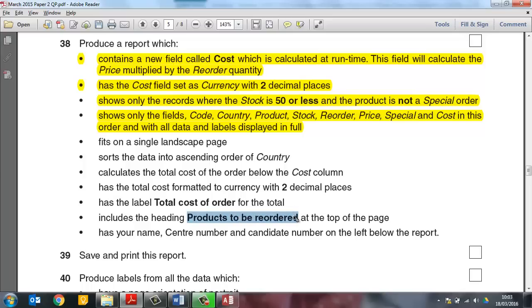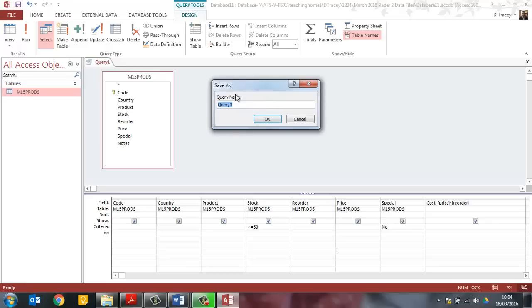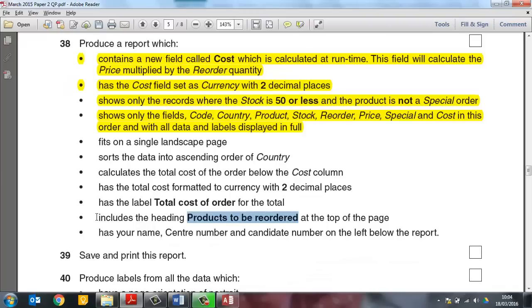Now, I always recommend saving it as what the heading of your report is going to be. So if we click on save and we type that in and press OK, it will just save us having to type it in later. So it's got to fit on a single page wide, and it's got to be sorted in order of country.